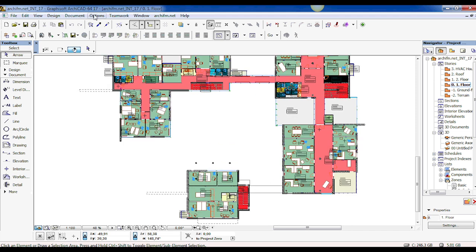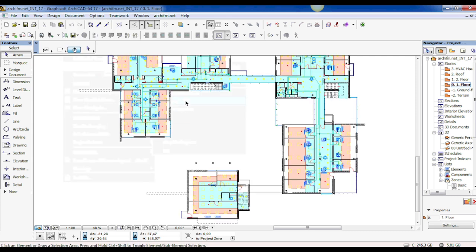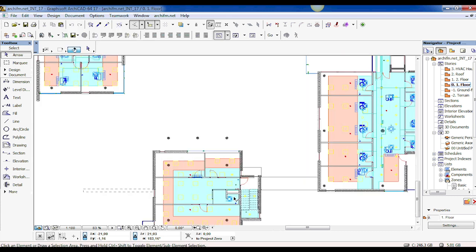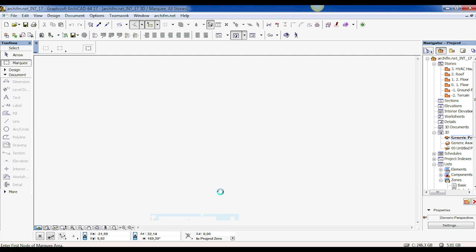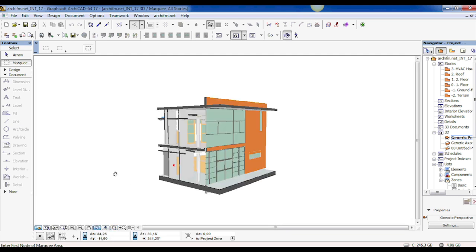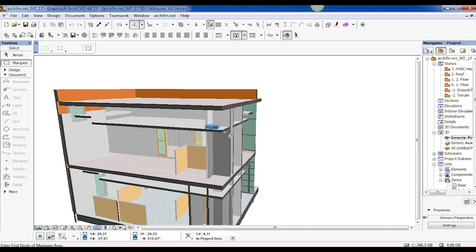Now I'm changing the layer settings on the ceiling because I'm interested in some basic information of an HVAC element, a fan coil. Now I'd like to see it in 3D, and that's why I open this place in 3D, and I can now find this element with this blue color.